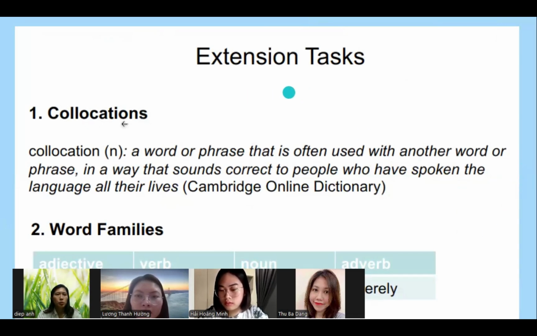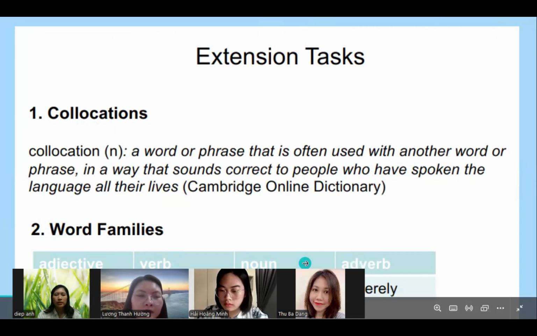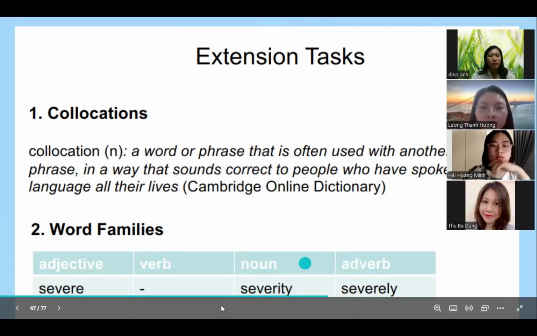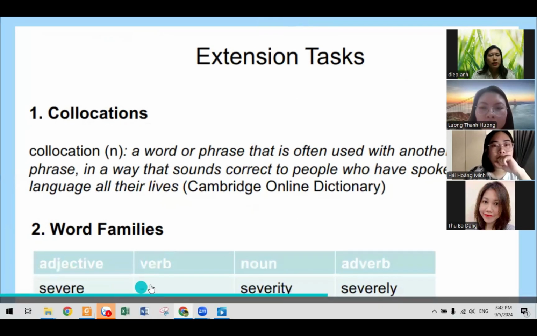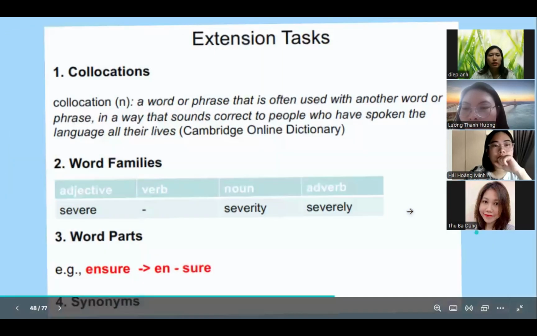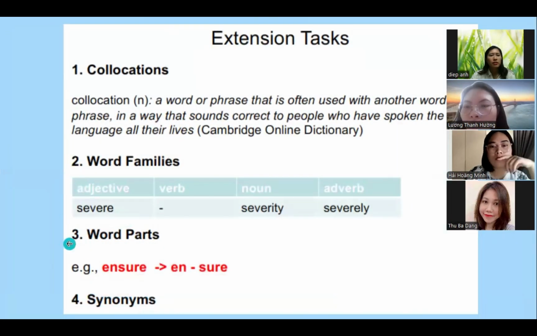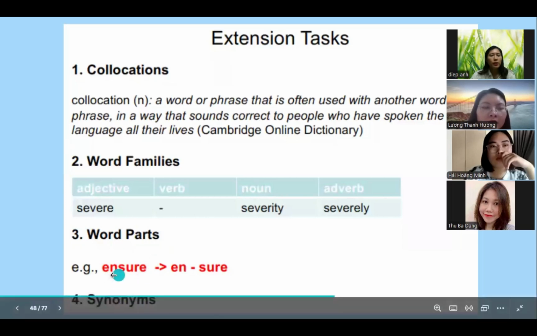And with the extension task, the first one is collocation. The second one, we can make the word family. Like we have severe, which is an adjective, severity is a noun, and severely is an adverb. And the third one is word parts. We can use a prefix like this one. And the last one is the synonym.